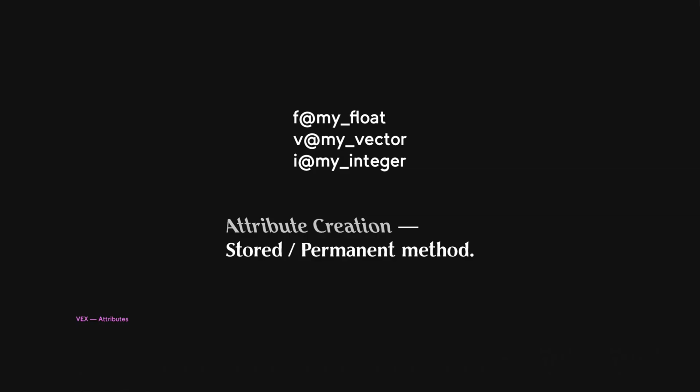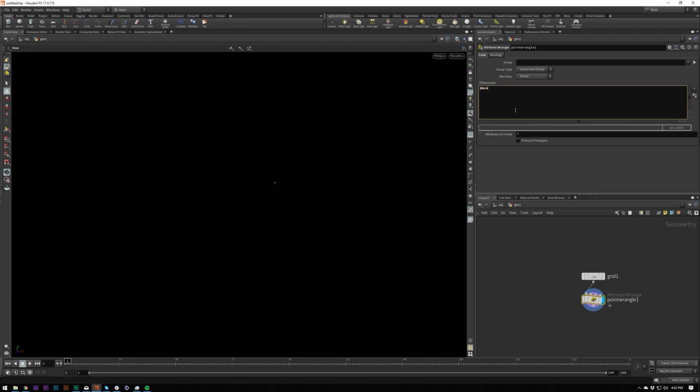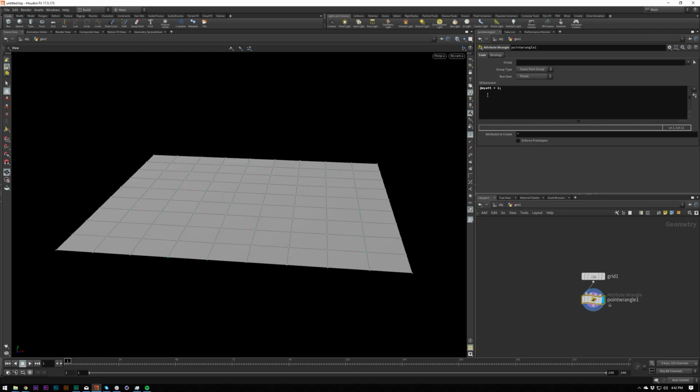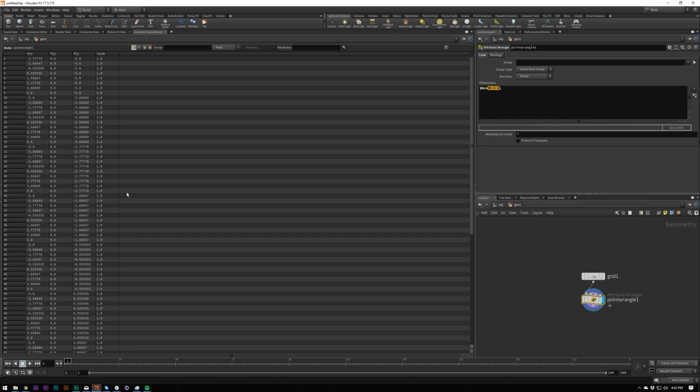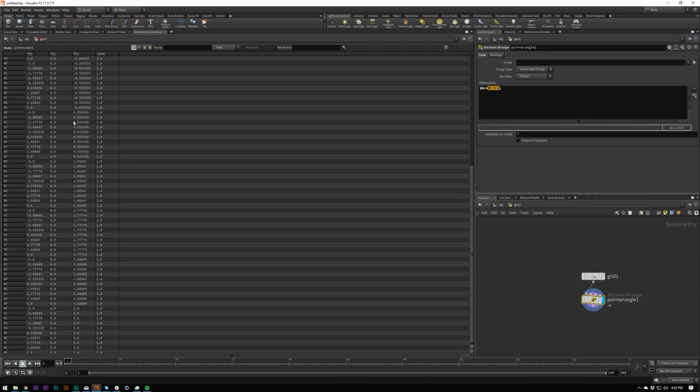So there are two different ways of creating attributes. The first one I'm going to talk about is doing it permanently with the at symbol. So we're just going to write @myattribute, and this is going to create a float by default. So that's us created an attribute. It's not remapping anything, it's not changing anything. But by default, what this is doing is creating a float called myattribute, which equals 1. And if I go into our geometry spreadsheet, you can see that it's 1 over everything. It's just set to 1.